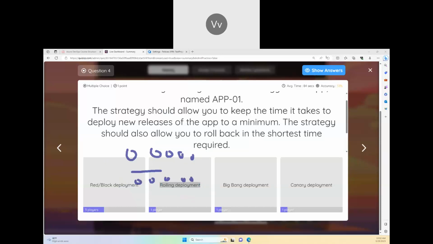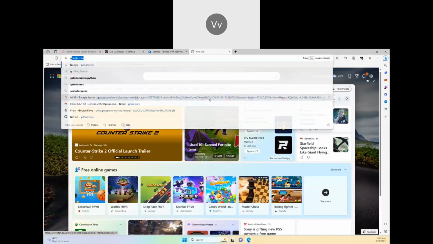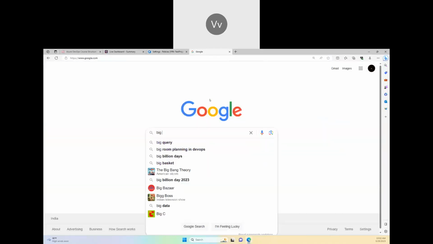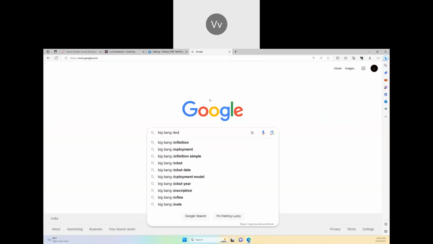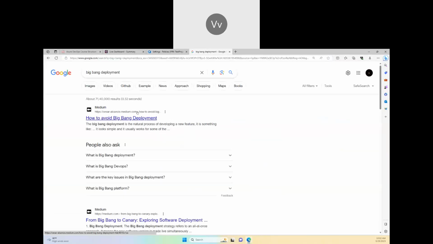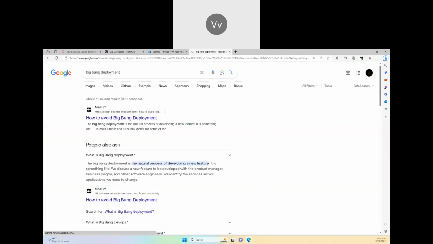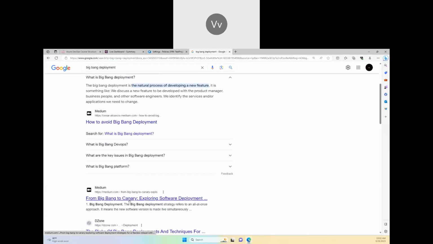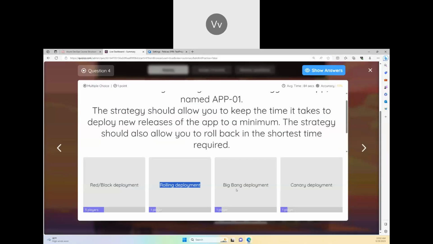Oh, there is a big bang deployment. I'm not sure about this big bang deployment. Okay. The natural process of developing a new feature we'll discuss, product manager. It's more of not a deployment strategy, is what I can see.